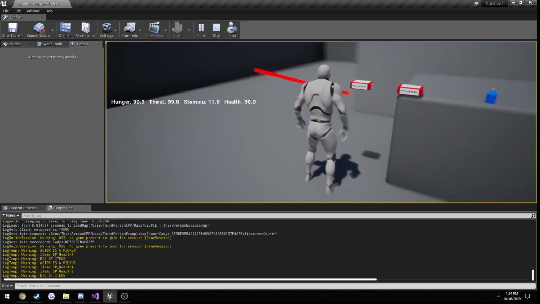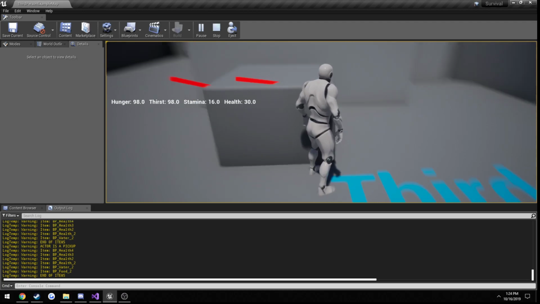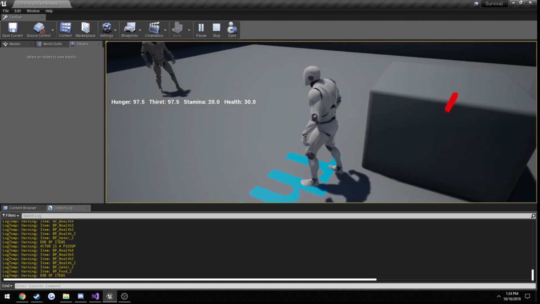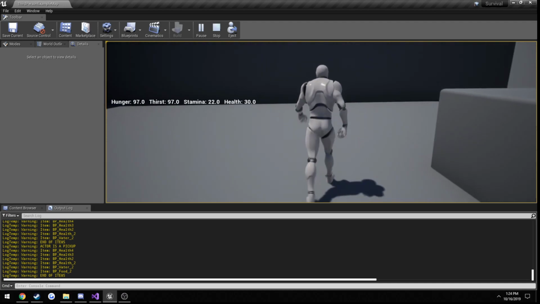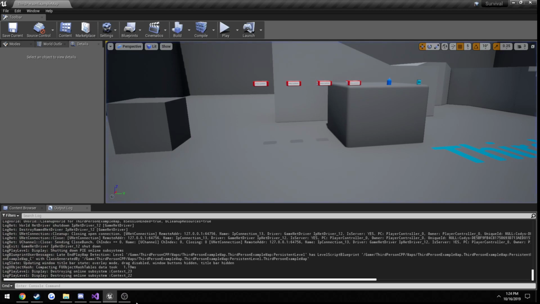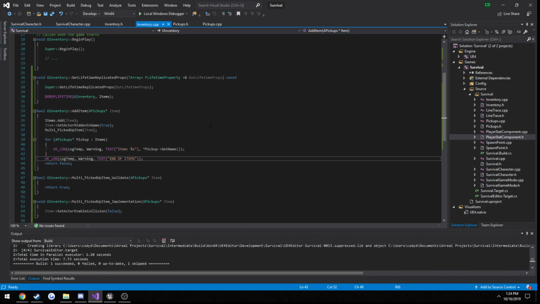So we have our health. Make sure it grabbed all the items, not duplicating anything. So we have our 3 or 4 medkits, then our water and our food. So yeah, that's everything. We're going to be expanding on this in the future. I don't know if this is going to be in the next video or not. But yeah, that'll be the end.